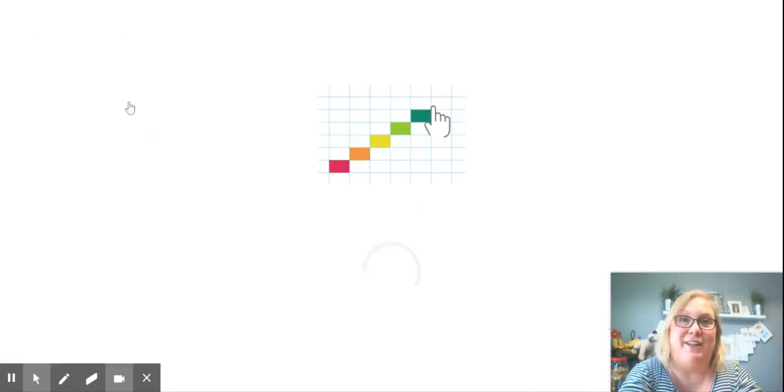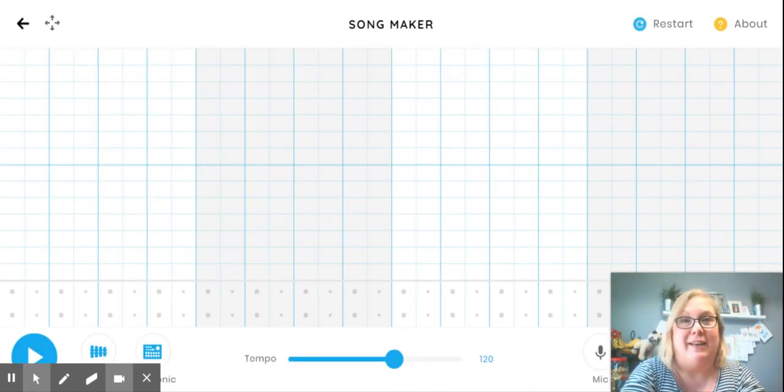It is a way to compose music using non-traditional notation. What I mean by that is we're not going to use tas and TTs and put notes on a staff. We're going to do it using patterns and colors and that kind of thing. So when you click on Songmaker, this is what you get. Now, each of these little grids is 1 beat. So we actually have 4 measures of 4 beats.